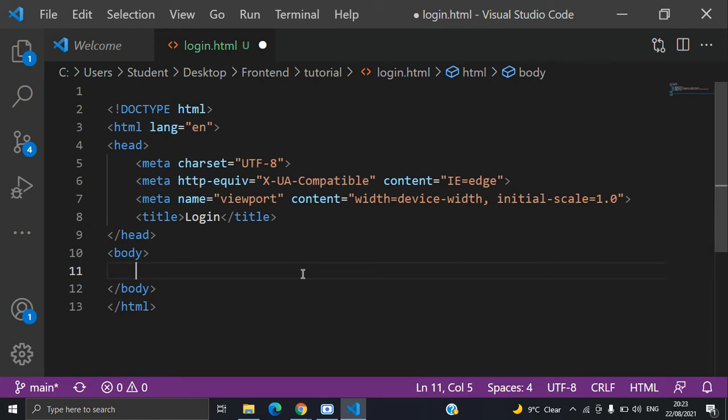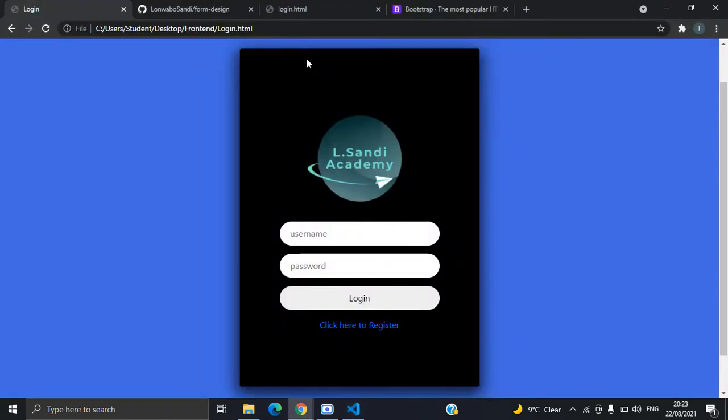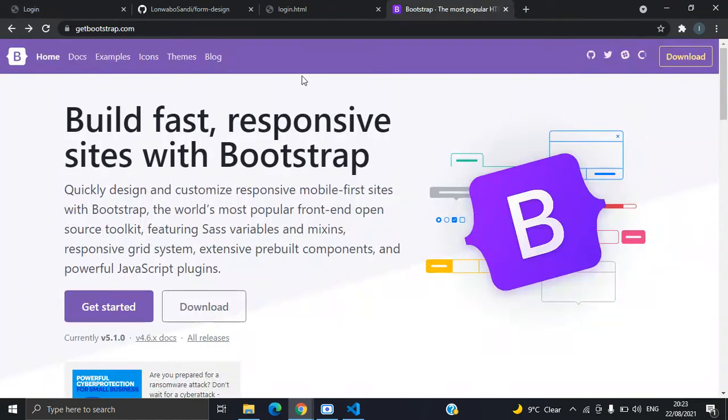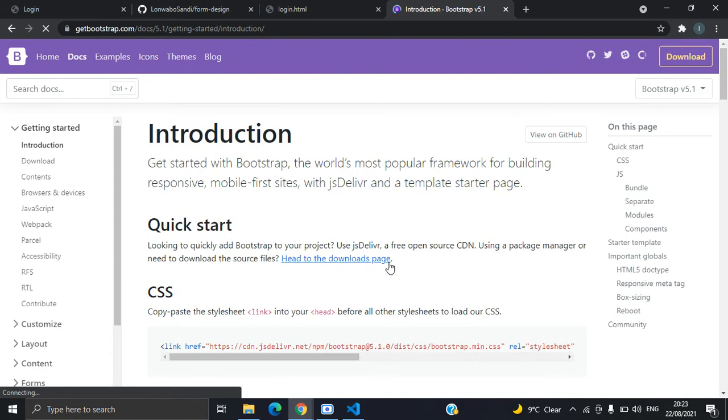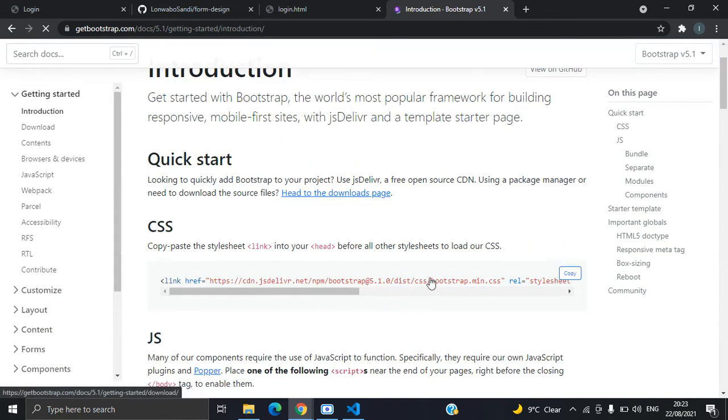So I want us to export something first. So I want you guys to go online. I want you to go to getbootstrap.com. You're going to land in this page and you're going to click get started over there. So here I want you to go to the CSS link. You copy that, in that copy over there.